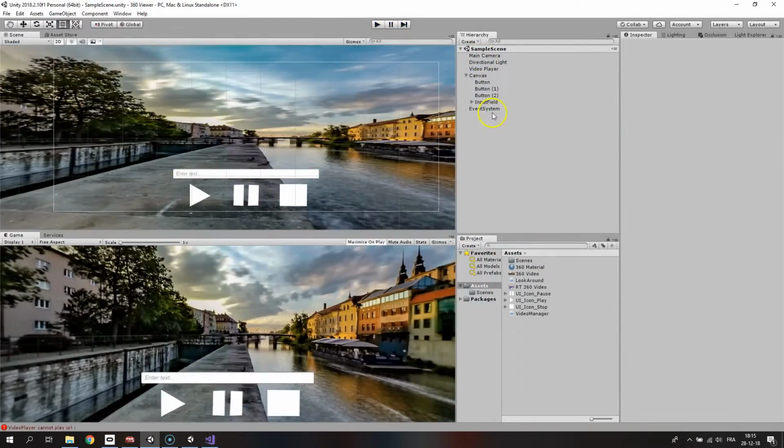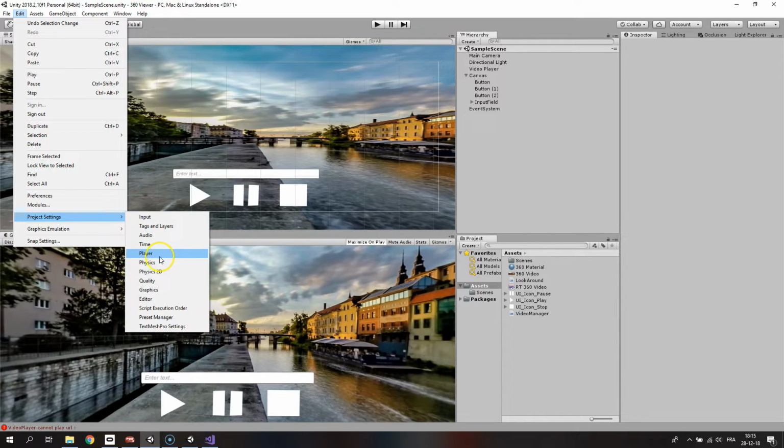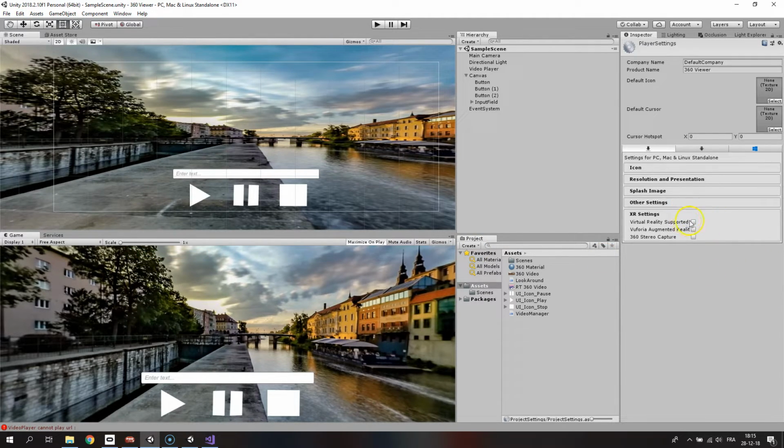Okay, so the final step is to make our application in VR. So for that, it's really simple. I just have to go under Edit, Project Settings, Player, and check the Virtual Reality Supported box here. Make sure that the Virtual Reality SDKs are set to Oculus and OpenVR. This will make it possible for the Oculus Rift, but also for the HTC Vive to be used for this application.